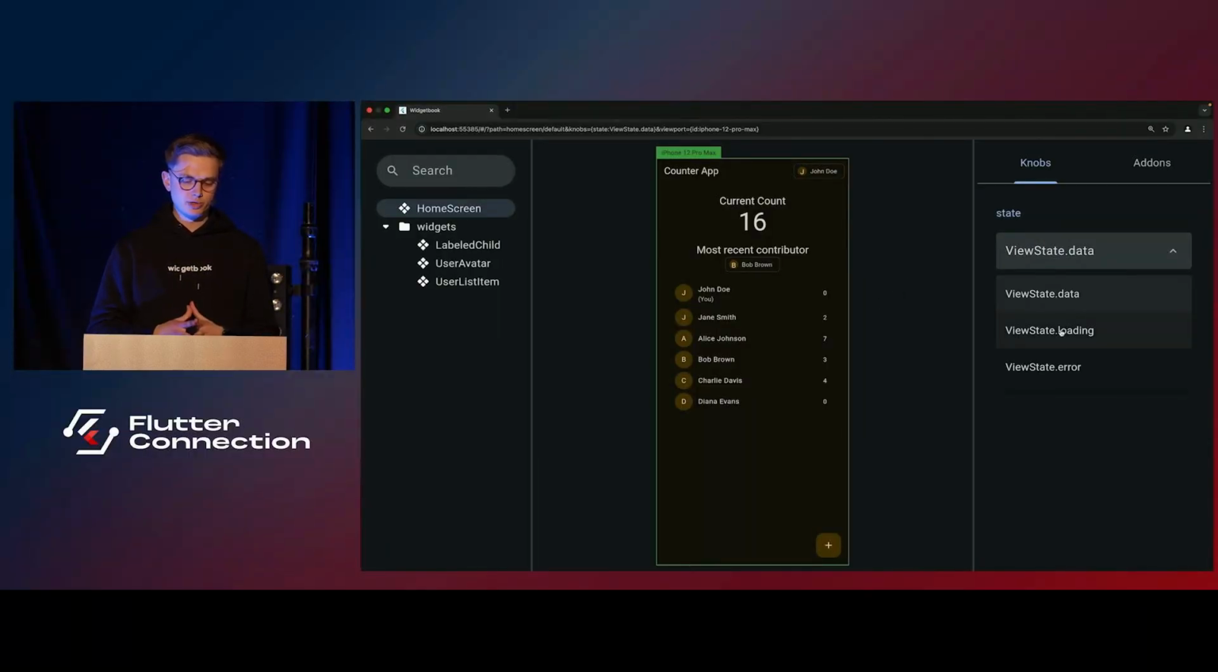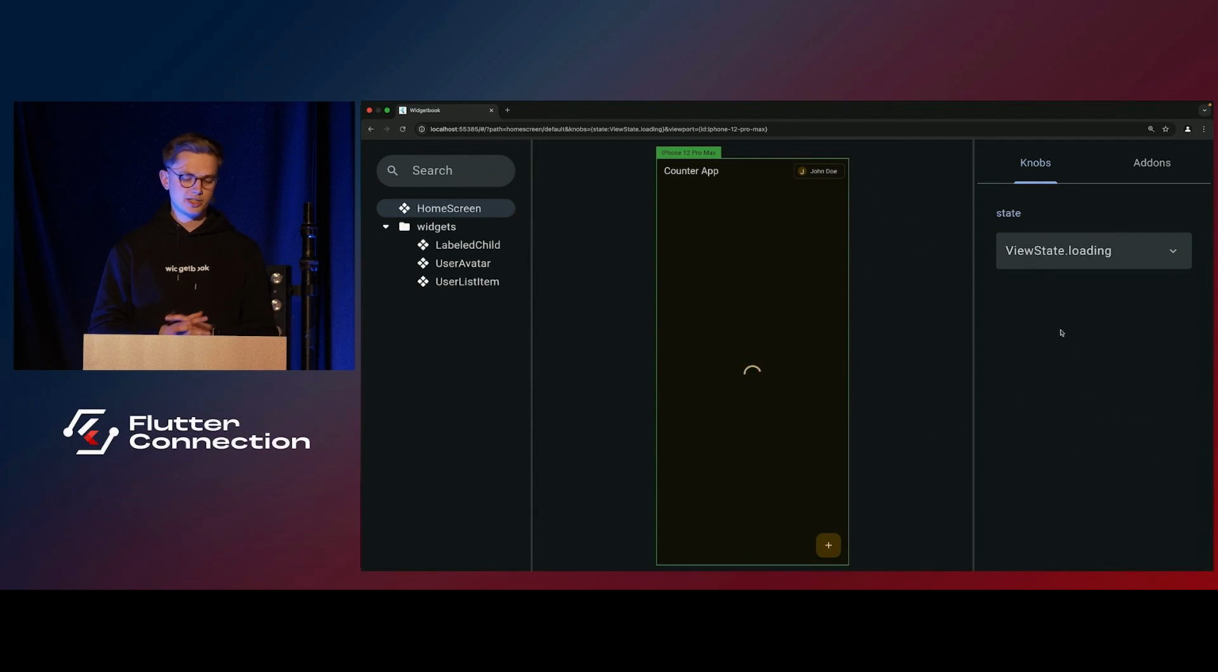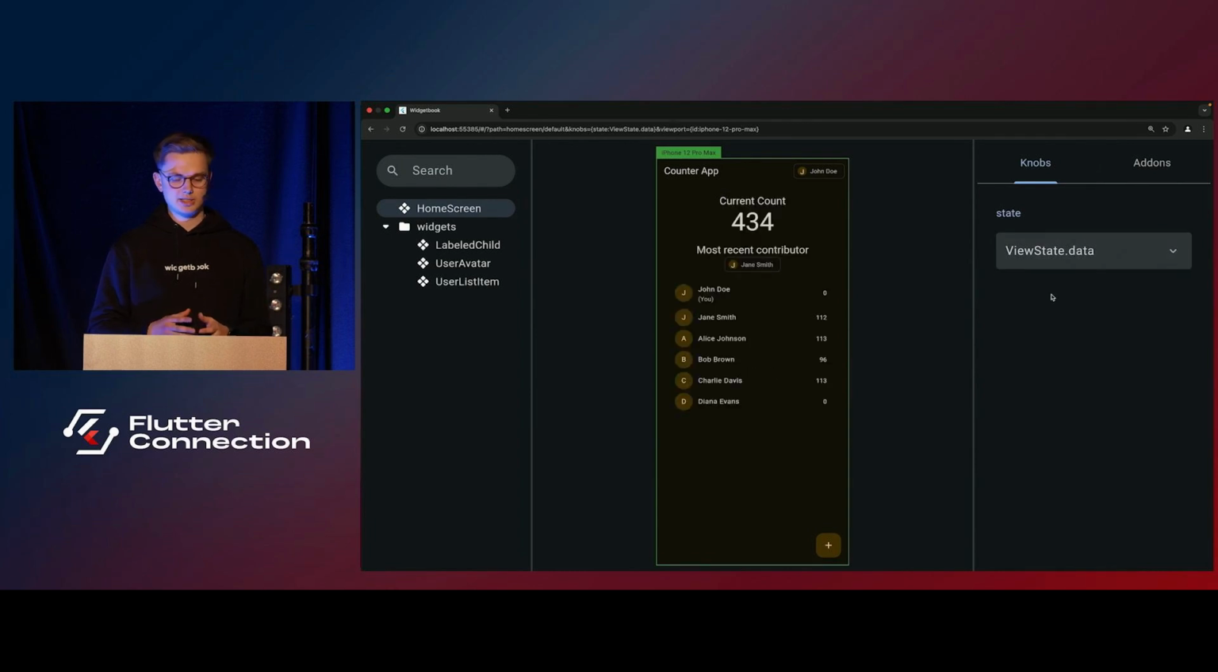So we now have our knob, and we first of all check the loading state here. Afterwards, we can also quickly switch to seeing the error state. And after that, we can check our data state. And here we can see all the fake data that we just provided. And it works exactly as we anticipated. We as John Doe are adding to the counter, and therefore the counter for John Doe increases, and also the overarching counter also increases.